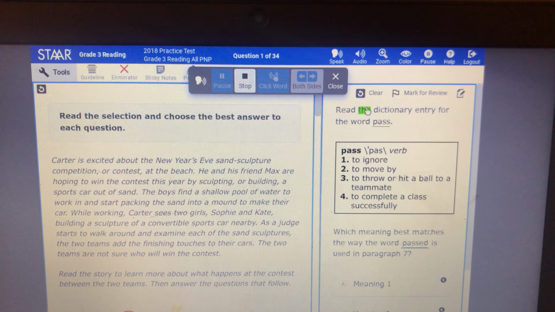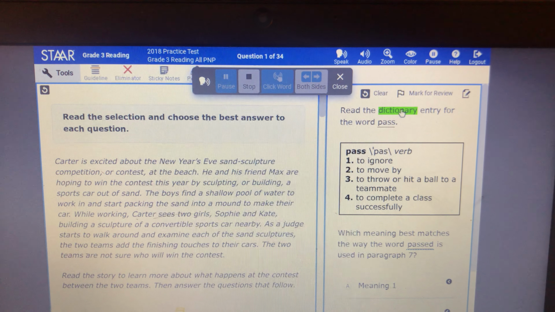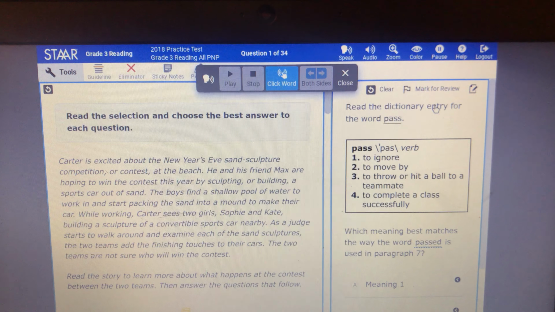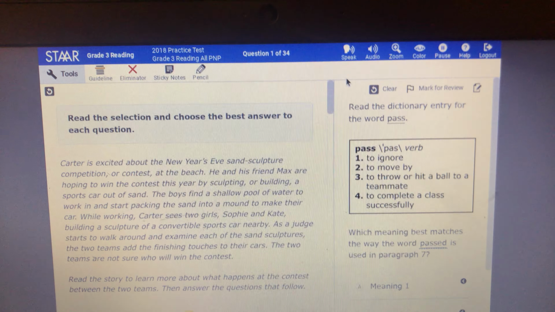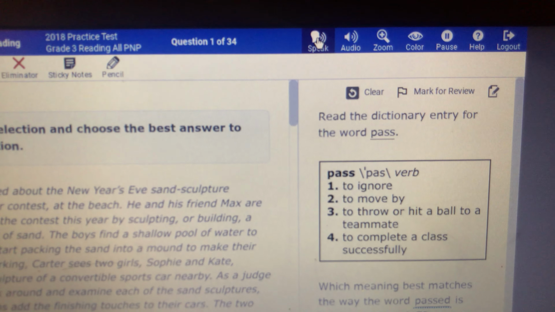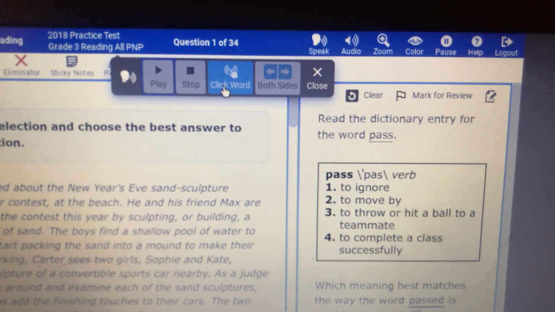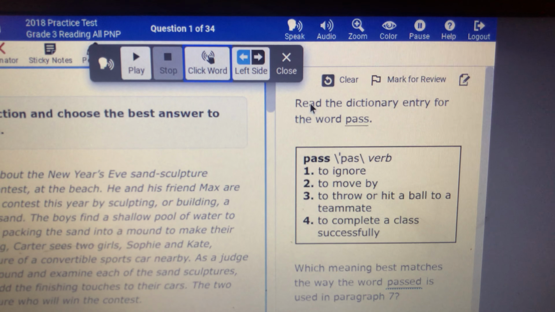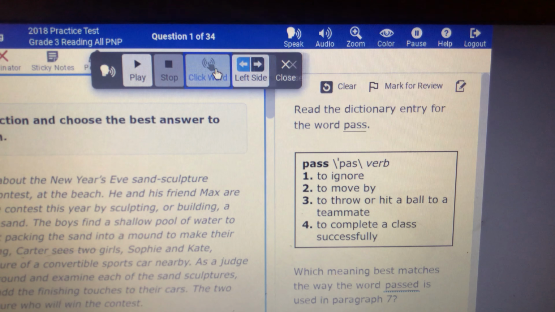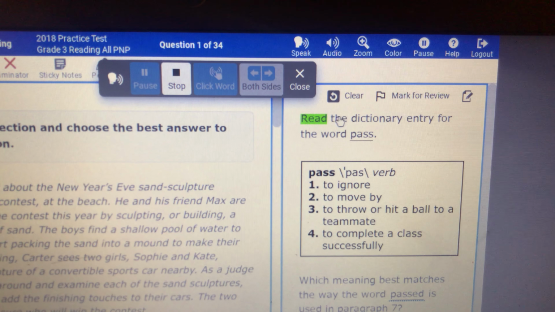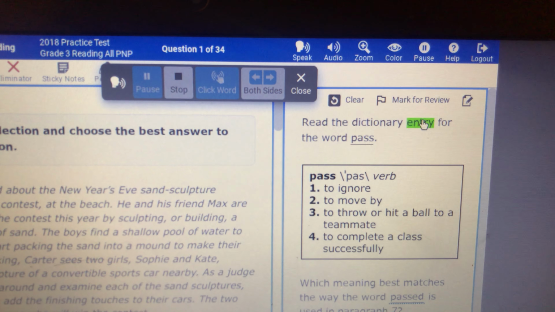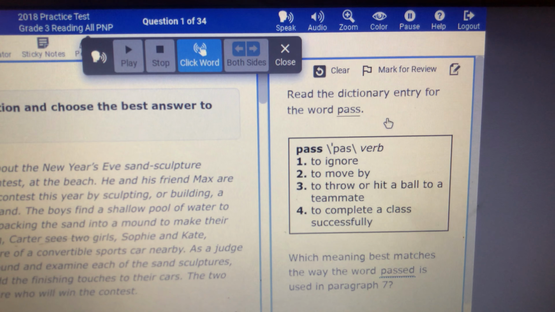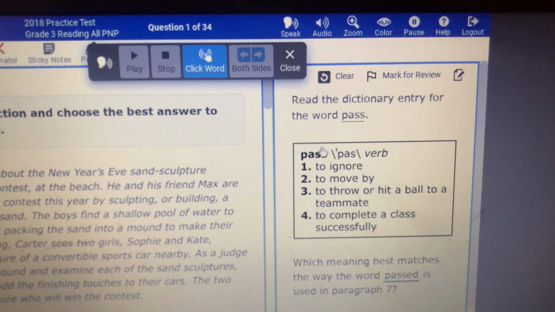Read the dictionary entry. Again, I'm going to close. I'm going to click speak. I'm going to click the word, and I'm going to click the words in the question. Read dictionary entry. Okay, so I need to read the dictionary entry for the word pass.